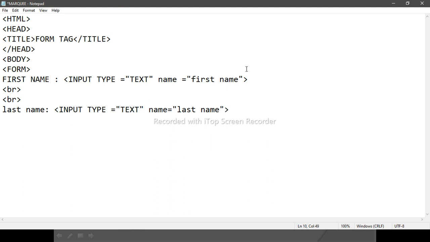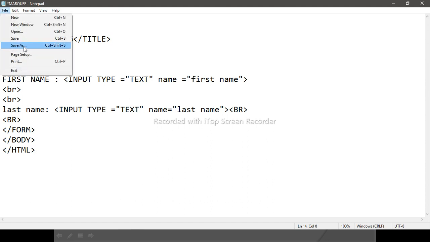We will give BR. You can give it like that. Understood? Then we will close form. First we will close form, then we will close body. Now we will close body and then we will close HTML. Let's see what's the output.